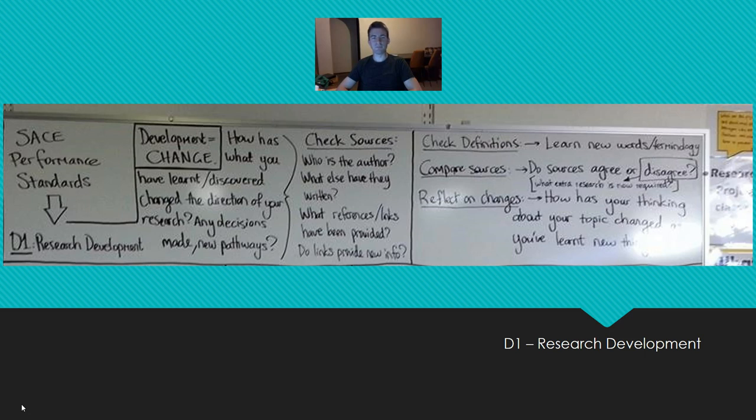Basically, this is all about trying to have a look at how you have changed the direction of your research. Obviously, when you wrote your proposal, you made some claims about what it was that you thought you were going to do and what you thought you were going to find out and how you thought you were going to go about doing it. And so D1 is basically about trying to see whether you have done those things and to explore the idea that the things that you've learned, the things that you've discovered, well, that's actually changed the way that your research has gone.